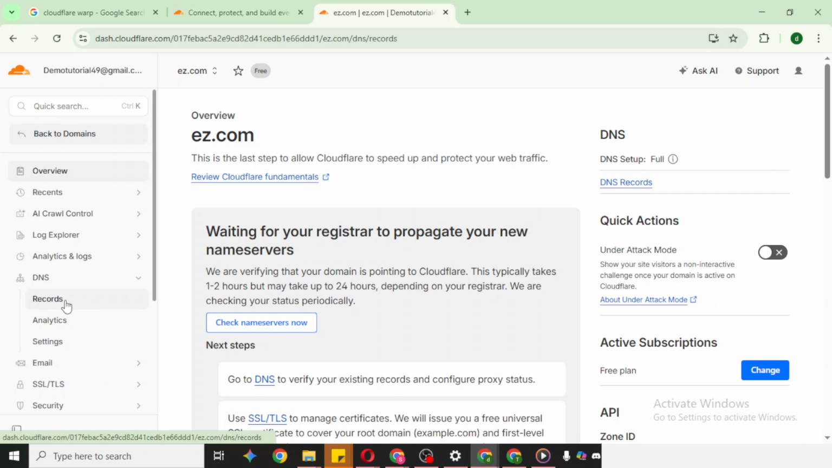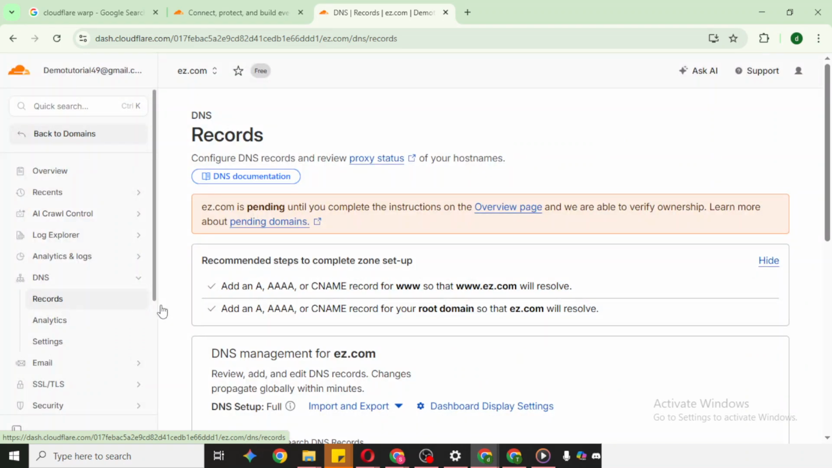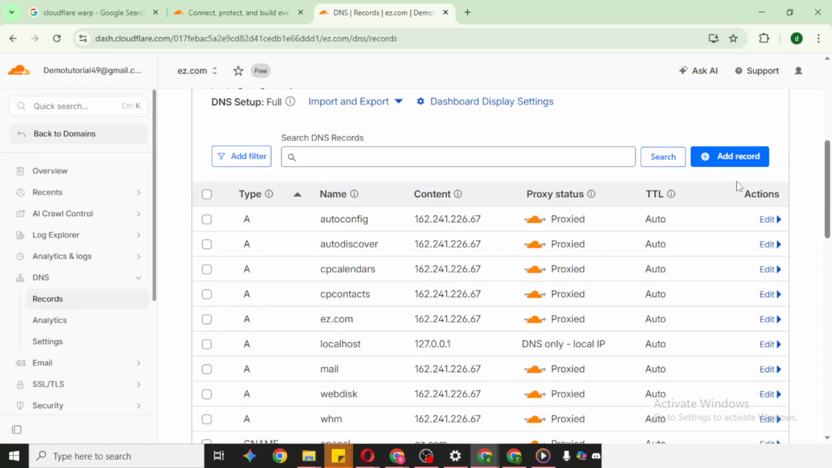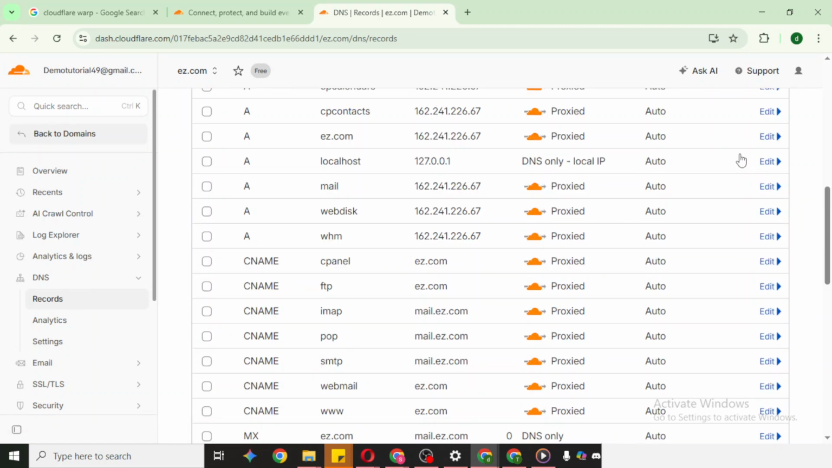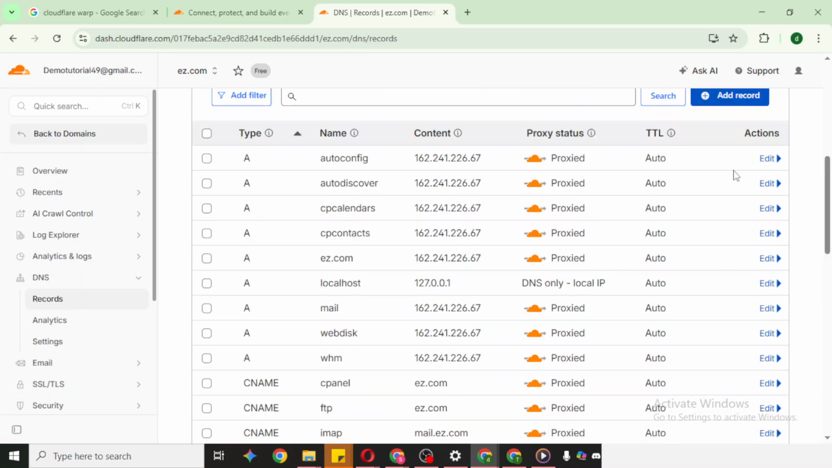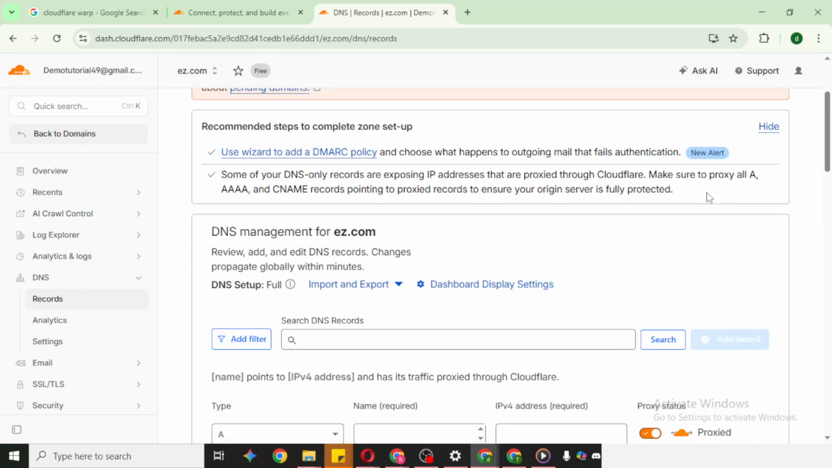Click Add Record. You'll see a form for a new DNS record. Start by choosing the type. If you want your subdomain to point directly to a server's IPv4 address, choose A. If you're using an IPv6 address, choose AAAA. If you want the subdomain to point to another host name, choose CNAME. Picking the right type here ensures the subdomain routes exactly where you expect.